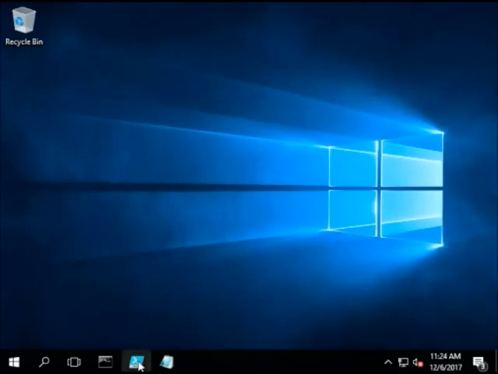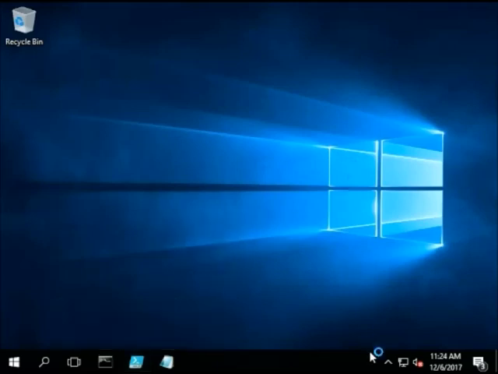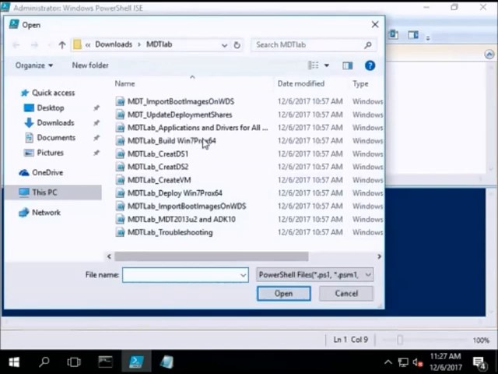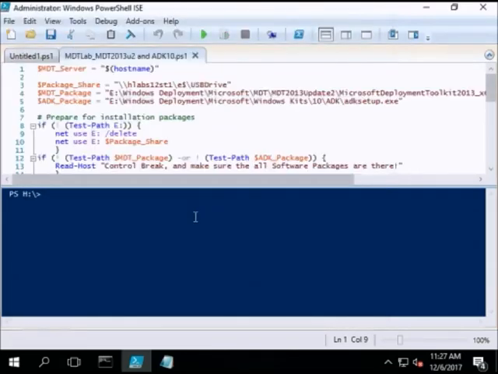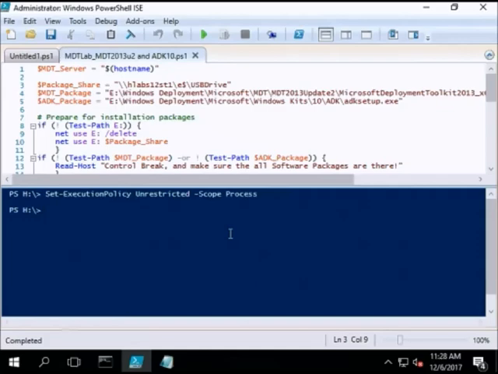Now let's install and configure MDT. This is the repository, and this is the file we use to install it. Both of the MDT servers will use the same script to install it. Before we do this, let's set the execution policy. And let's press F5.